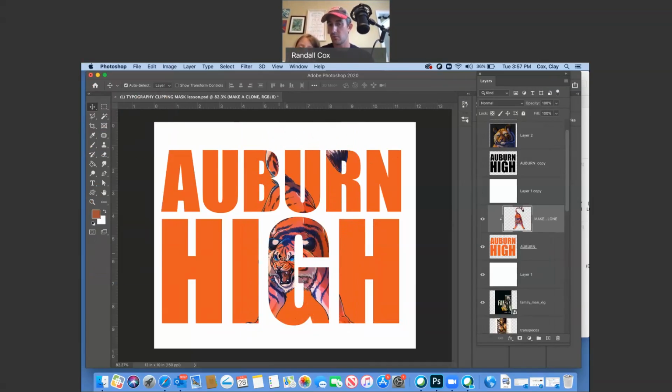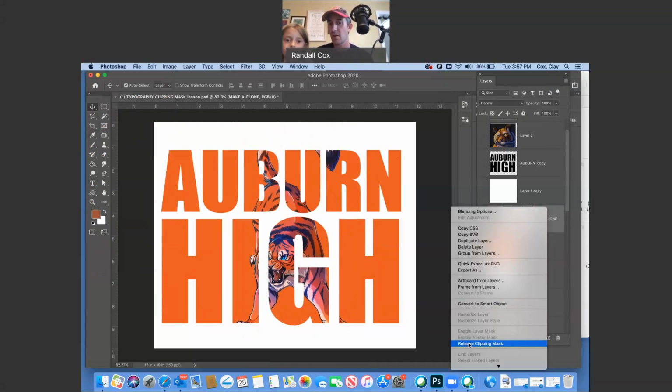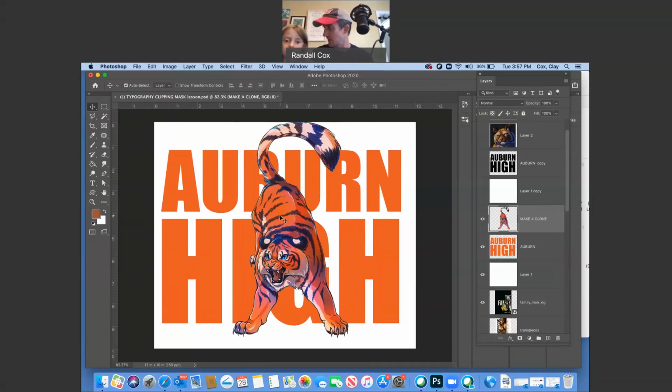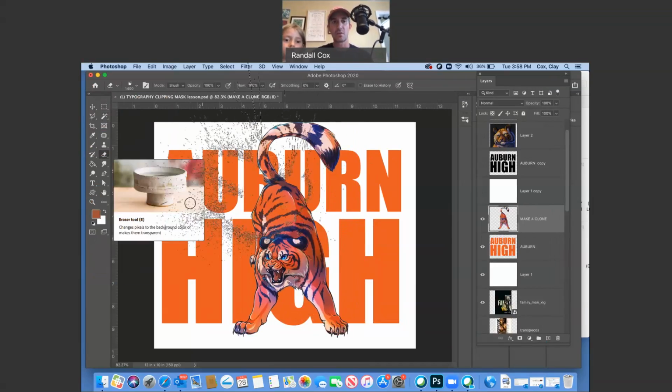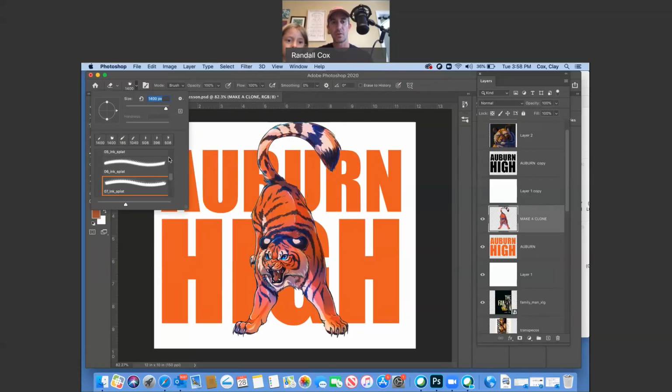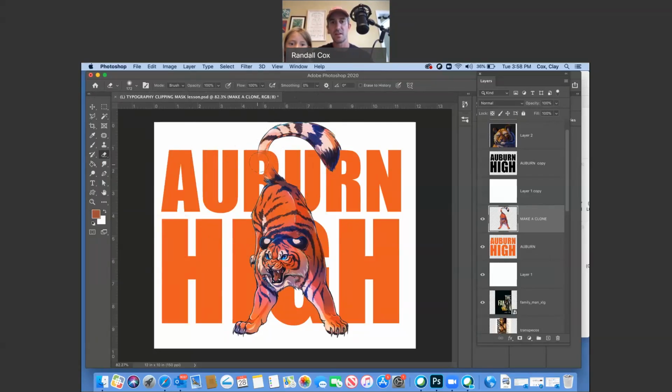Here's the thing though, he's only in the letters, and we want him to come also outside the letters. So if I release the clipping mask right here, now he's outside, but I want some parts to be inside, right? So one thing that I don't want to do is just go in and erase. Let me get a normal eraser and shrink it a little bit. I don't want to just erase certain parts because he's outside the letters, but now he's not inside the letters, right? So here's the catch.